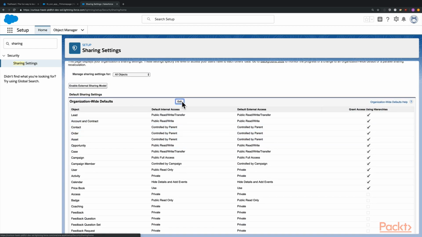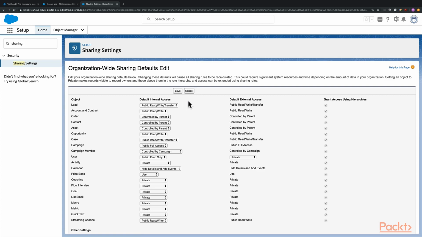So we click on edit. Now what I'm going to do is set the opportunities to private, and my accounts I want to be public read only. And all of the others I'll leave as they are. We go into a bit more detail in a moment on what all these different settings are, but I'll leave it as is for this. So then let's click save.